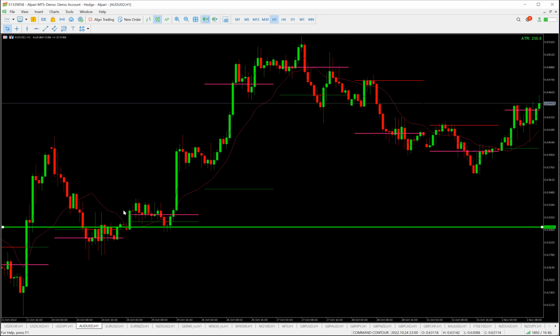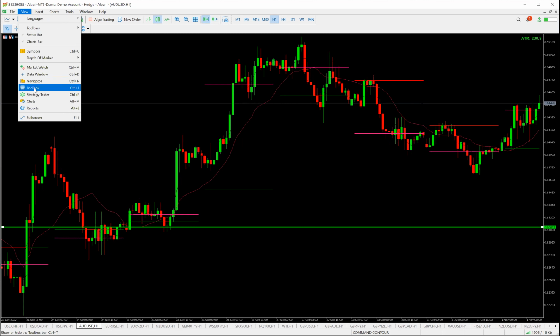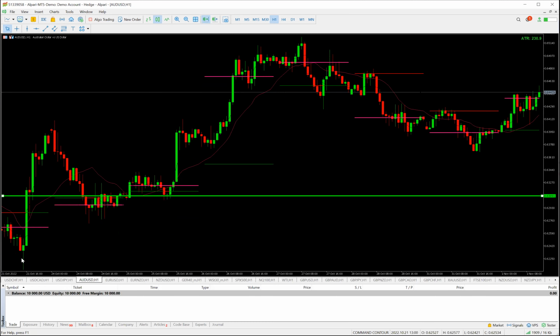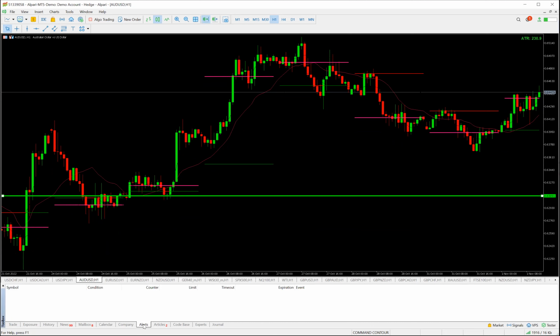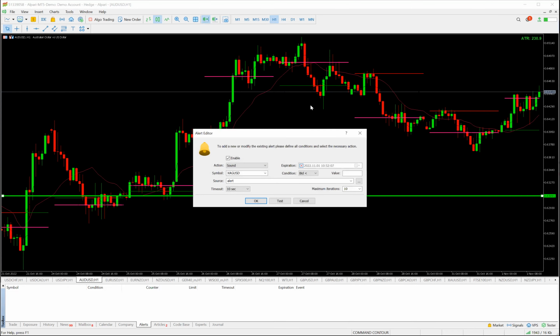Now, to be able to put an alert in, what you can do is we go to View, we go to Toolbox, and then we scroll all the way down to Alerts here. Now, at the moment, you could see that there are no alerts in the Alerts box, but we could right-click and let's hit Create Alert.